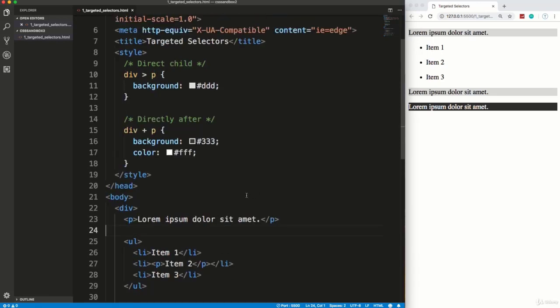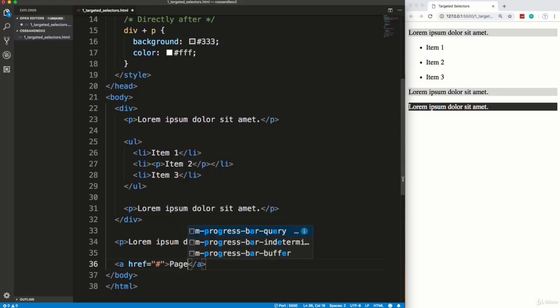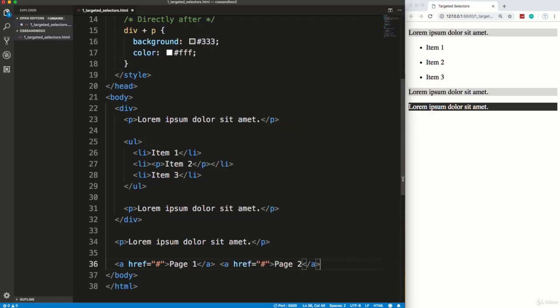Now the next thing I want to show you is how we can add attributes as selectors. So I'm going to add some more markup down here under the paragraph. I'm going to put a couple of links. This one will just go nowhere. I'm just going to say page 1. We'll pretend it's a link to another page on the site. So page 2, and then let's do another link. For this one, let's have it go to Google.